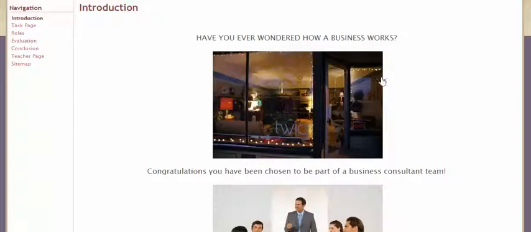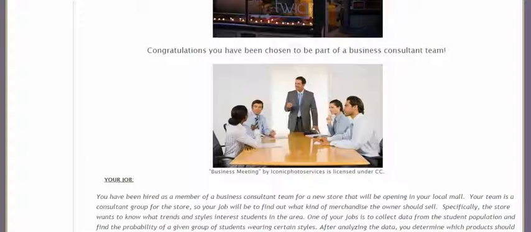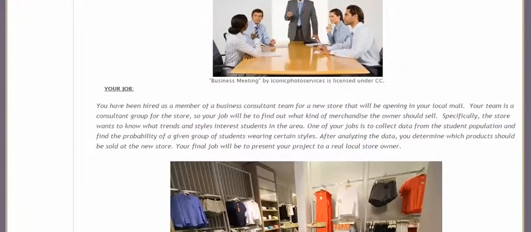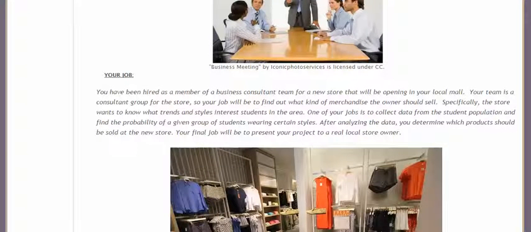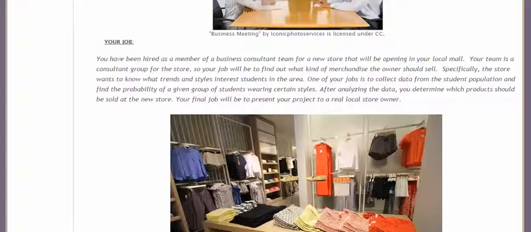So the goal of my project is for students to work in groups as a business consultant team. And as you can see here in the job description, they're going to be hired as a business consultant team for a new store that will be opening in the mall. Your job is to find out what kind of merchandise the owner should sell. The store wants to know what trends and styles interest students in the area.